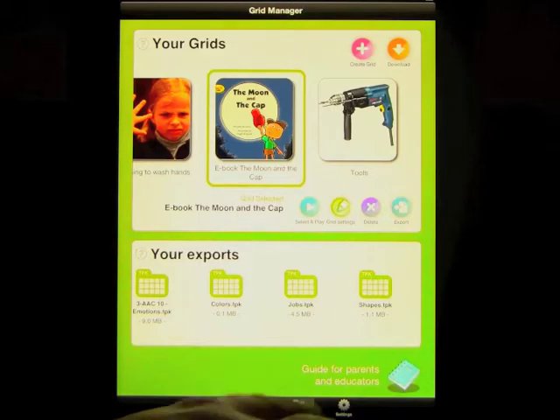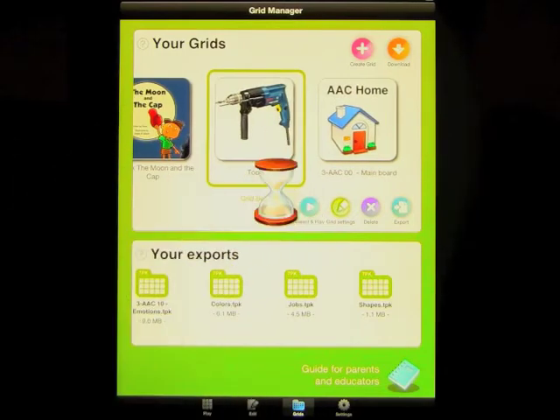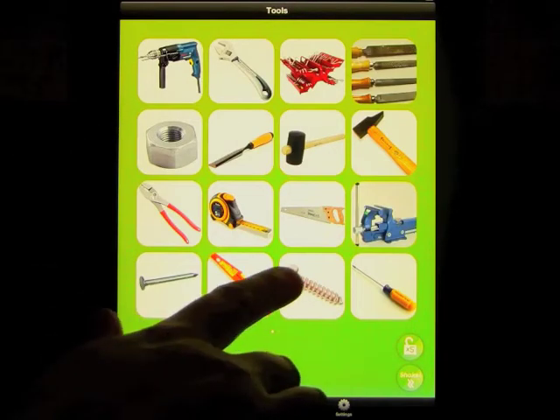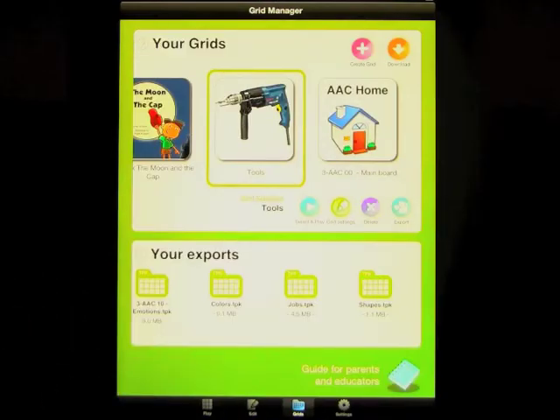So another amazing thing that you can do. Tools is the final one on here. And again, it's just a screen all about tools and so on. And again, you can quiz on that.